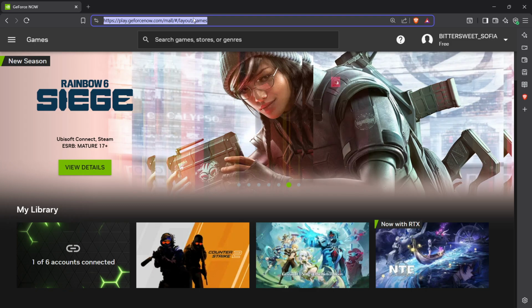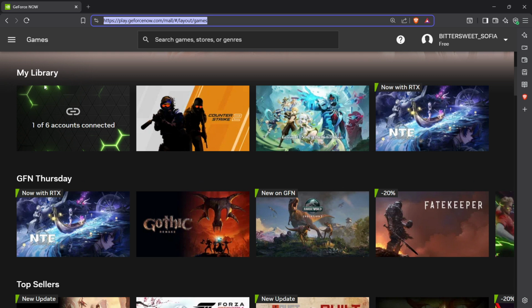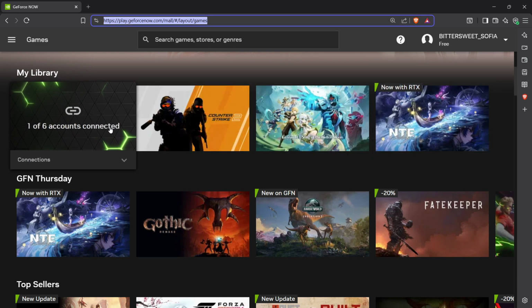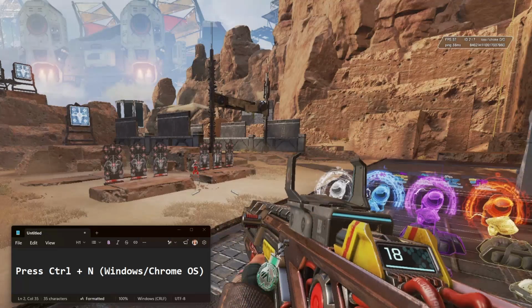To get started, launch any game in GeForce NOW as you normally would. Once the game is fully open and running, you'll be able to bring up the performance and network statistics overlay directly on screen. This is useful because GeForce NOW is a cloud gaming service, so your experience depends not only on the game itself, but also on your connection and streaming performance.